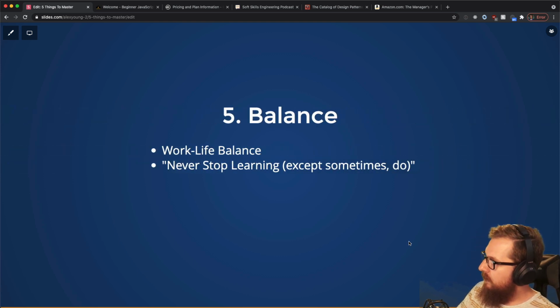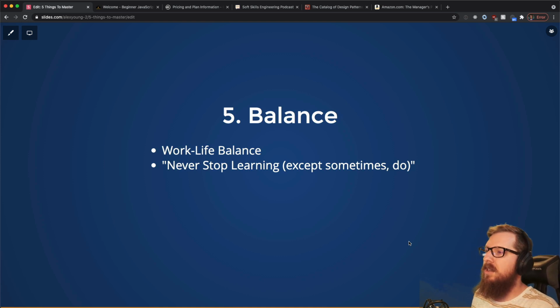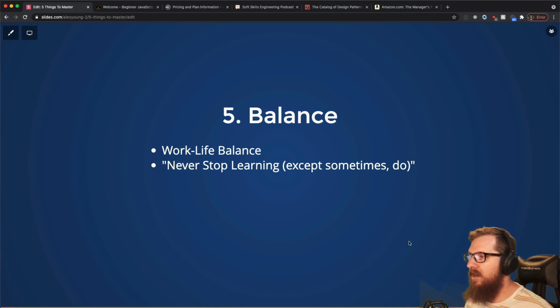Speaking of engineering life, the last one is balance. I threw this one in here because it feels very appropriate for the time that we're living in right now, with everything going on in the world. A lot of us are working from home who weren't before, and achieving a work-life balance is hard to encapsulate in a single bullet point. I think there's a lot of work to be done there, particularly in my space.